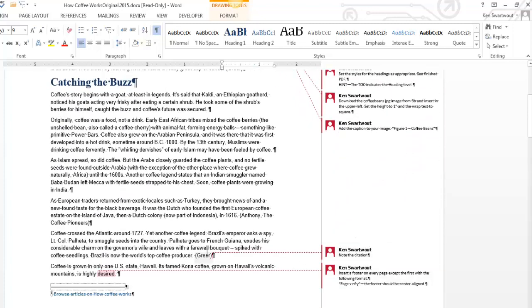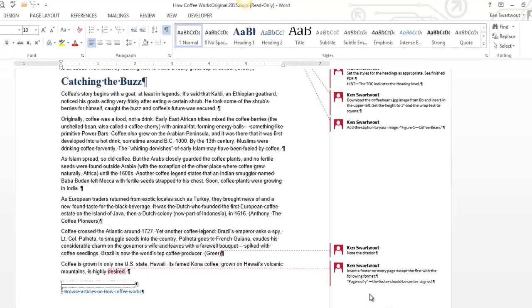Working my way down. Notice this thing has citations in it already, which is good. So here, so insert a footer on every page with the following format, X of Y.